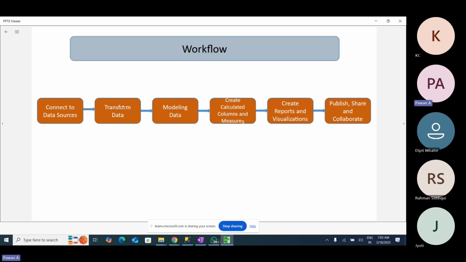This transformation step in Power BI usually happens in the dedicated ETL tool within Power BI, which is called Power Query Editor. Let me repeat, the transformation of the data in Power BI happens in Power Query Editor, which is the dedicated ETL tool within Power BI.